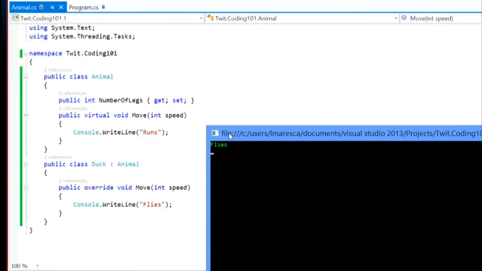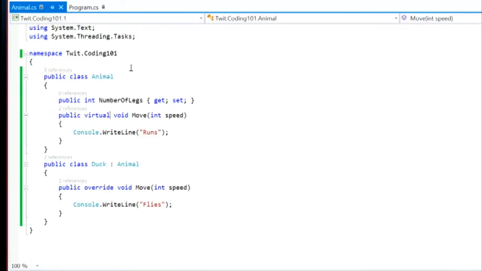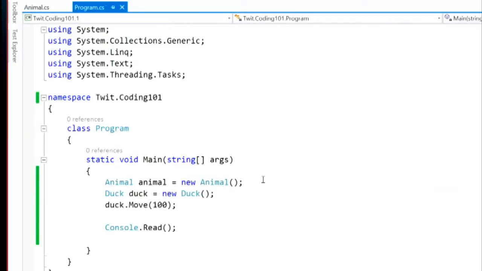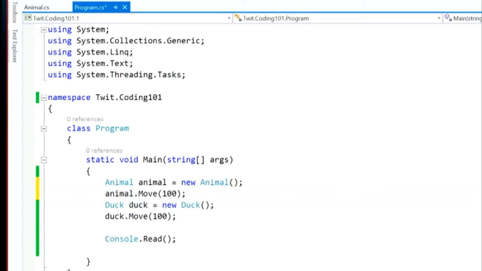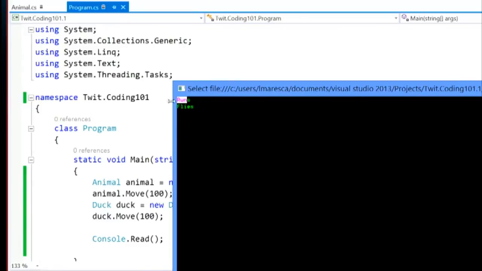So one thing is now it says flies, right? If I were to just create an animal and say animal, move, speed, let's put them. They also go 100. And run this. It's kind of small, I apologize, but the animal runs and the duck flies. Right. So that's kind of the key.